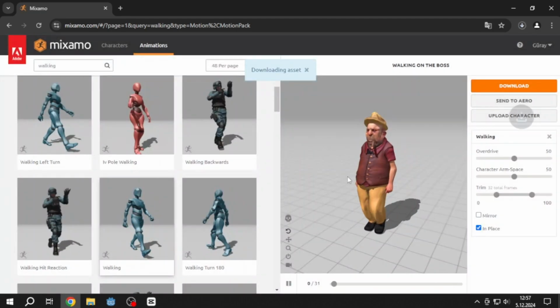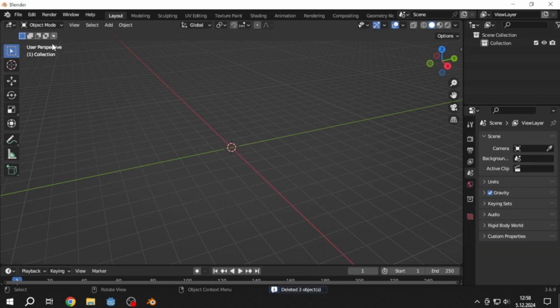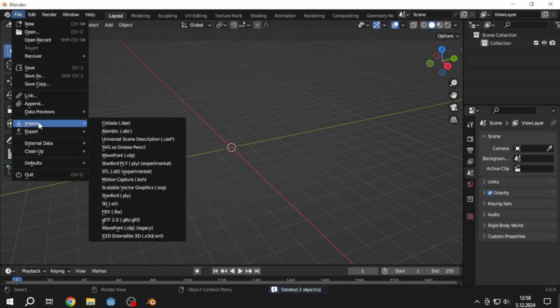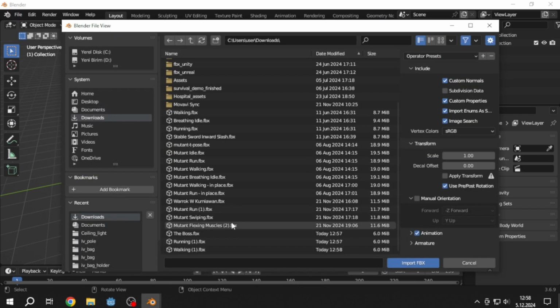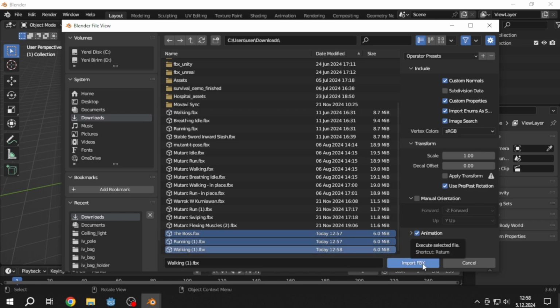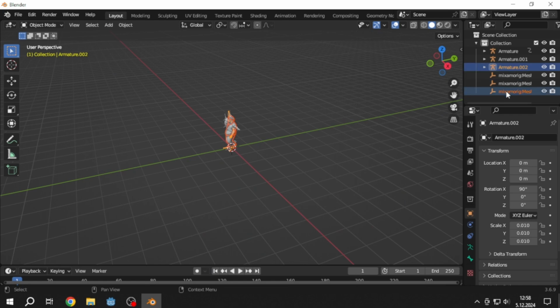After the download is complete, open Blender. Delete the camera, cube, and light. Then, from the File menu, select Import and FBX, and choose the character and animations you downloaded to import them. Delete everything except the first armature.